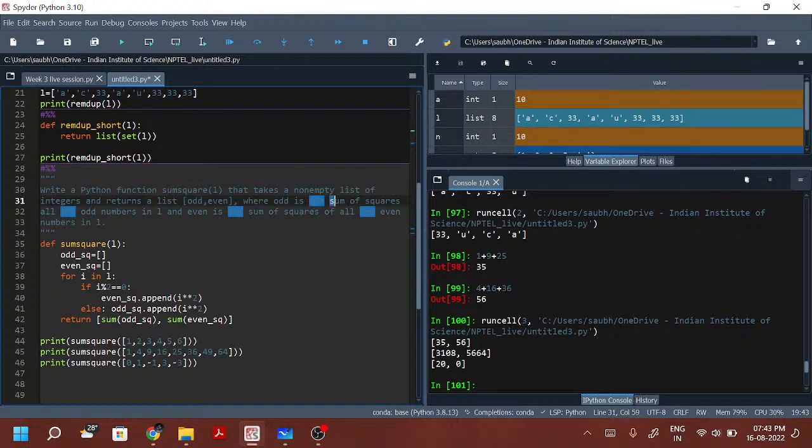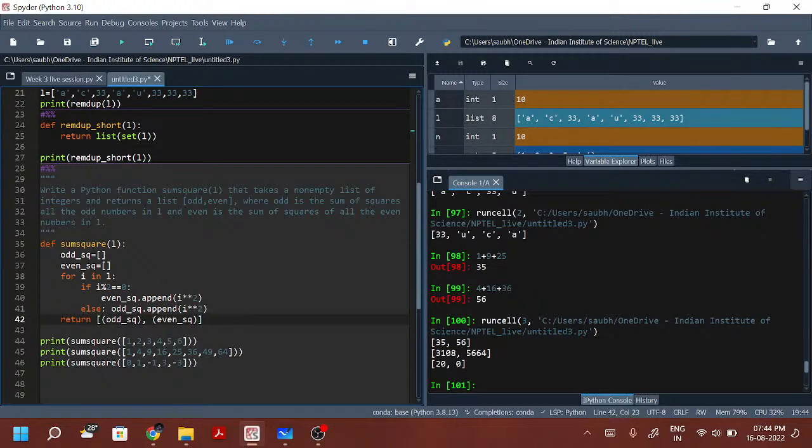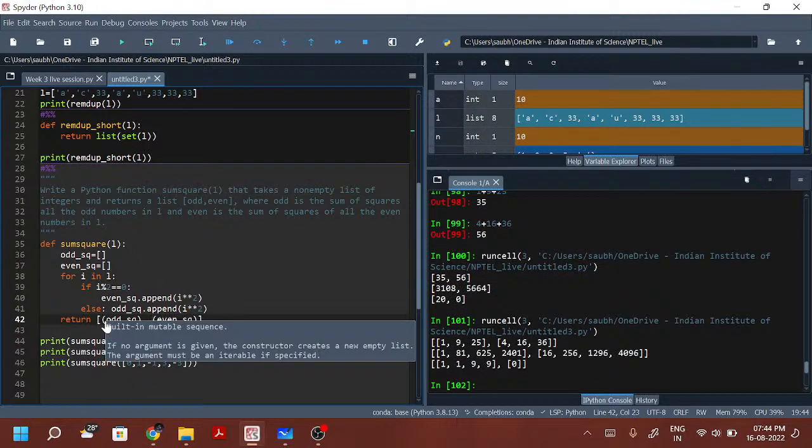Did you understand? The question is asking me for the sum of the squares of the odd and even numbers. If I just return odd square and even square, it will just return me a list. See, if I remove the sum, it returns a list. Understood?